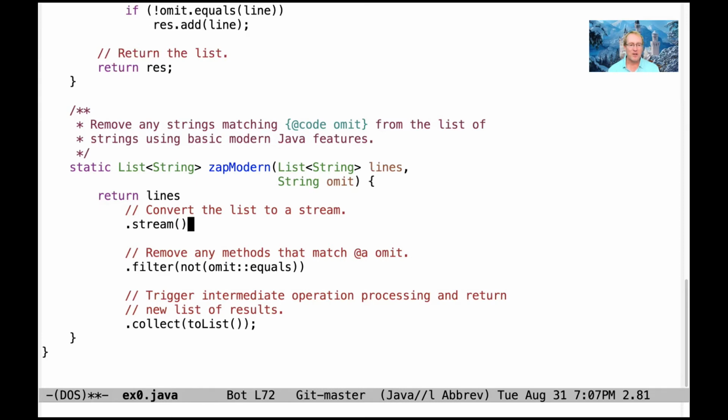So the first thing we're going to do is convert the list to a stream using a factory method called stream, which is defined on collections like lists, linked lists, array lists, sets, and so on. And then we're going to use a fluent chain of intermediate and terminal operations to do transformations on that stream.